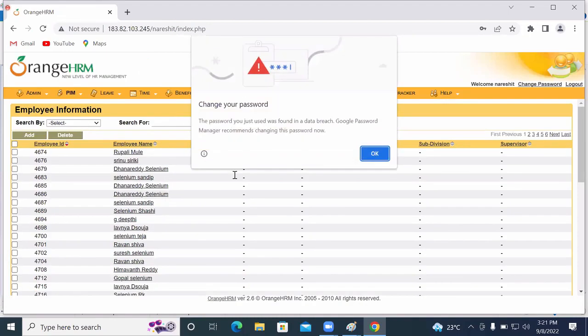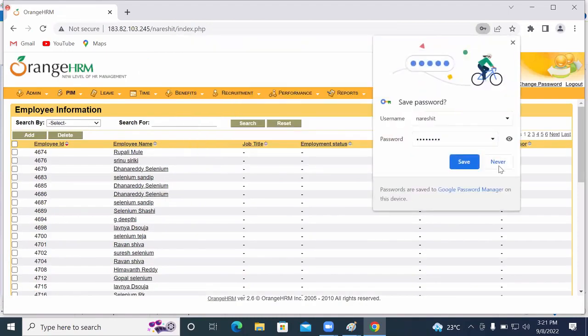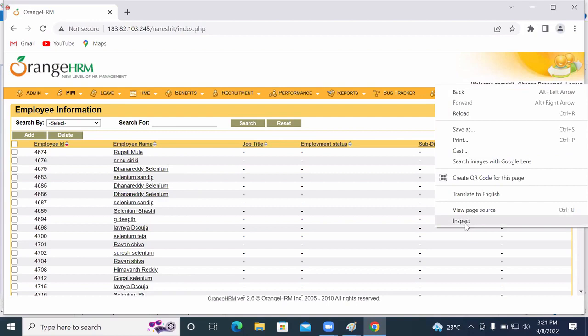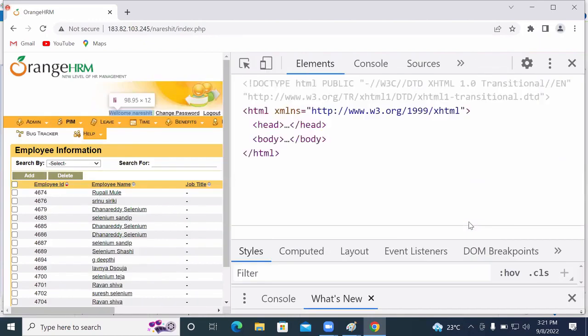To understand this concept, now you can see here. What is the text you got at the top? Welcome Naresh IT. I'm just doing a right click on it. Once you've done the right click, what option do you get? Inspect. Just click on that.